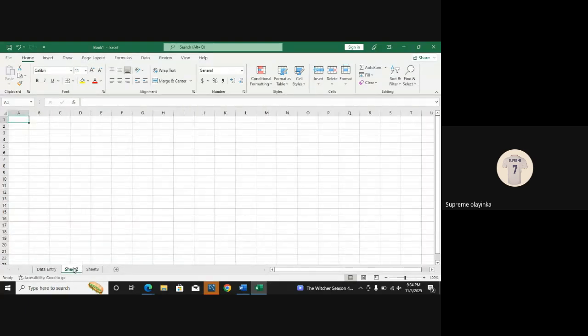Let's say this one is for analysis. You can double click also to edit the name of the sheet. Double click on the sheet name, then write analysis. Then click on this sheet three. You can right click also and rename. So you can rename this one to, let's say, visualization.